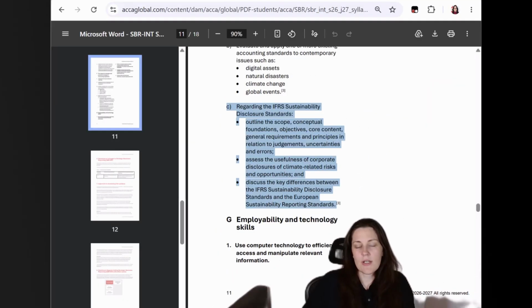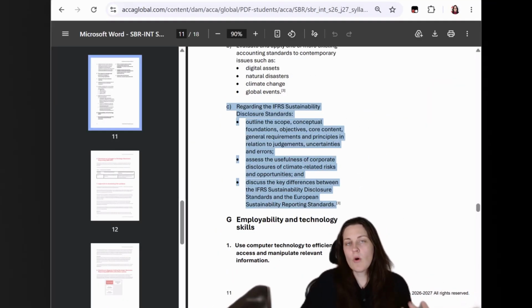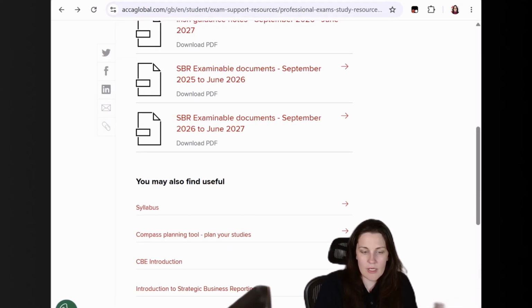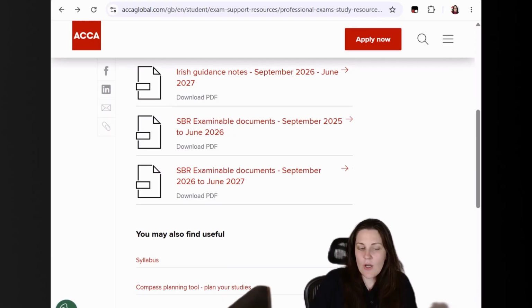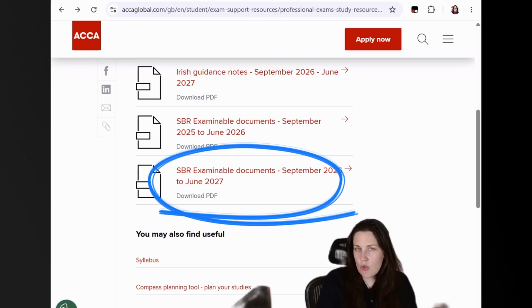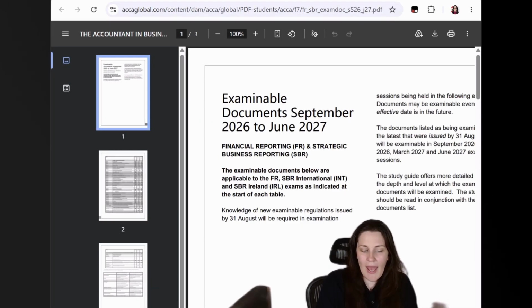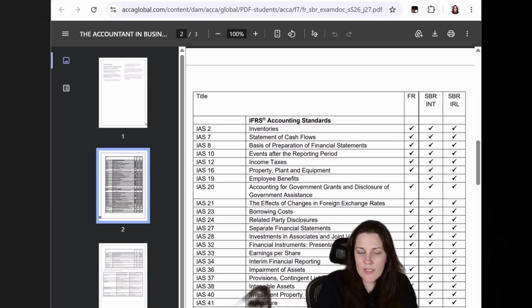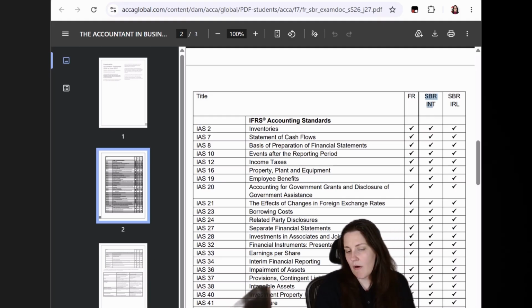Now, another question that I get quite often is what standards are tested or not. There, on your ACCA website, you also have a list of examinable documents. So for us, it's SBR examinable documents, September 2026, June 2027. And if you are going to access it, you are going to have this wonderful document. With this very document, you have all the standards and tick marks on whether it has been tested in the FR exam and SBR International.